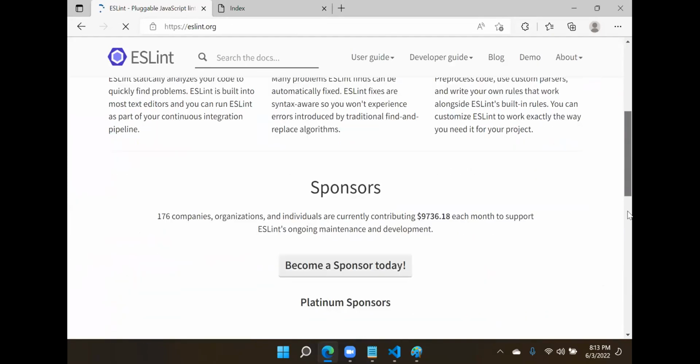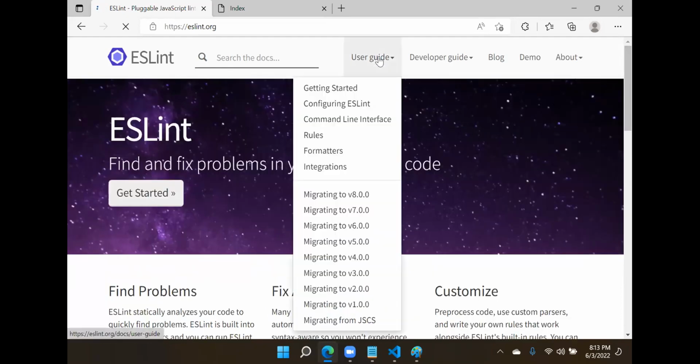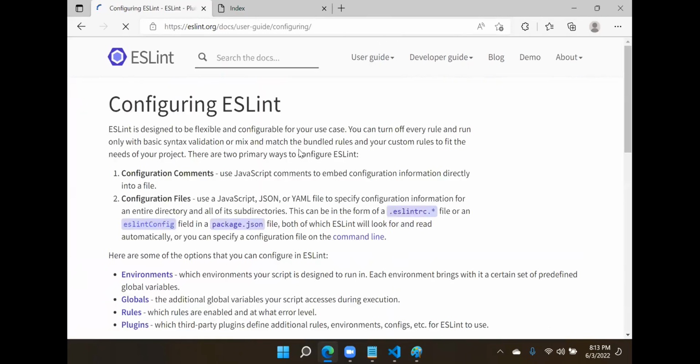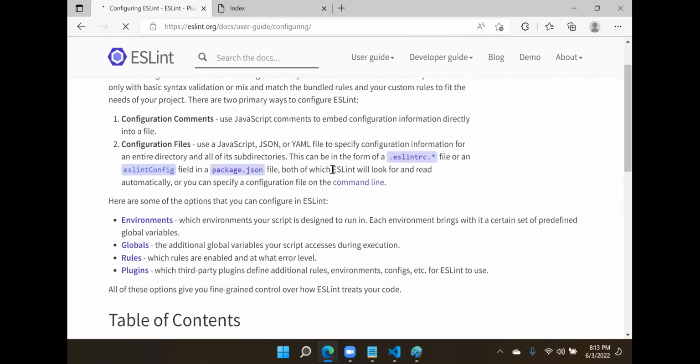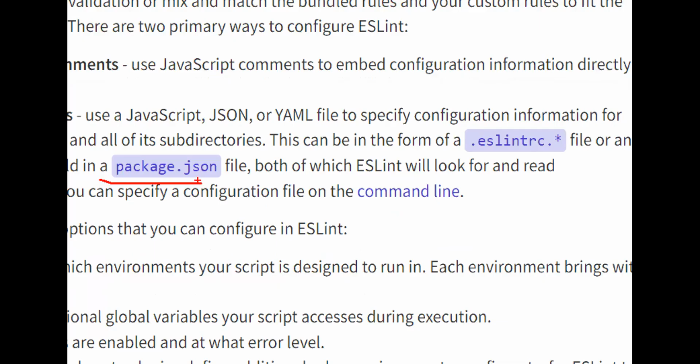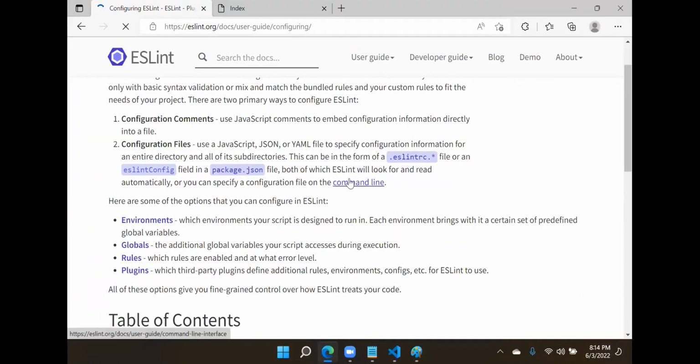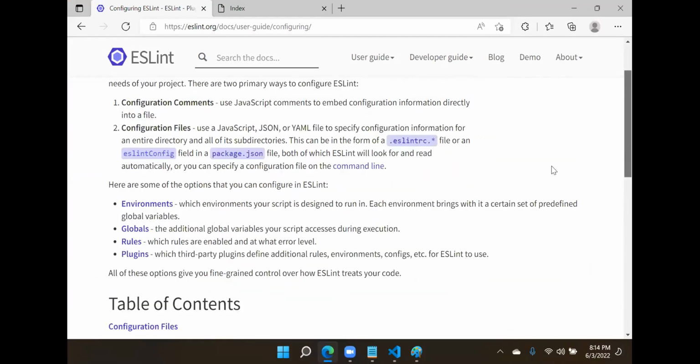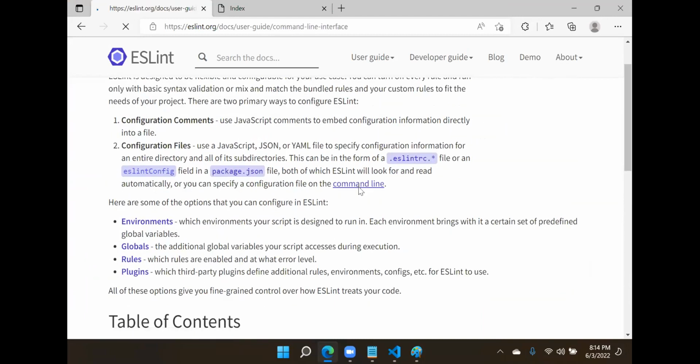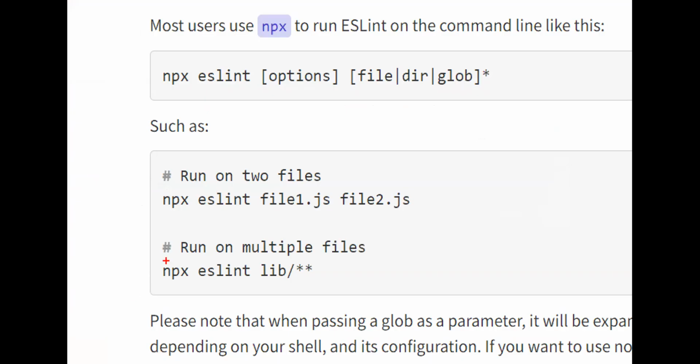In this ESLint site, you can explore everything here, including configuring ESLint. I told you, this is the configuration, the package JSON file. On the command line, generally we have to set up ESLint, so we have to install it. When you install it from the command line, this is how we need to configure it. These are a little bit complex at this level, so I will not go in depth. I will just tell you a point, and later we can learn it.